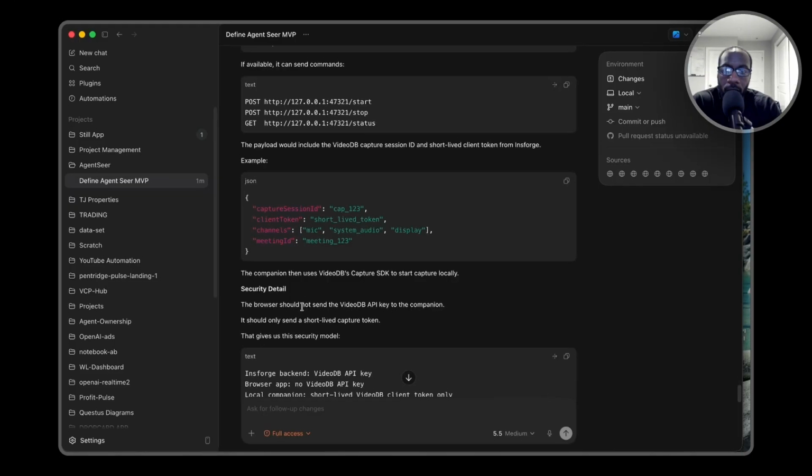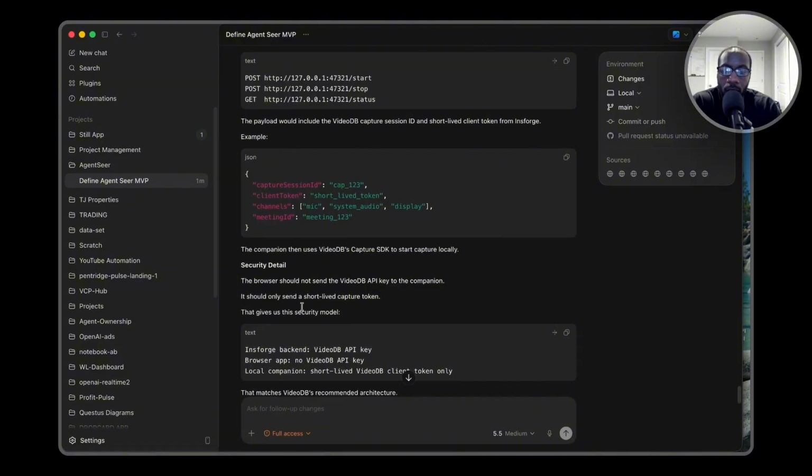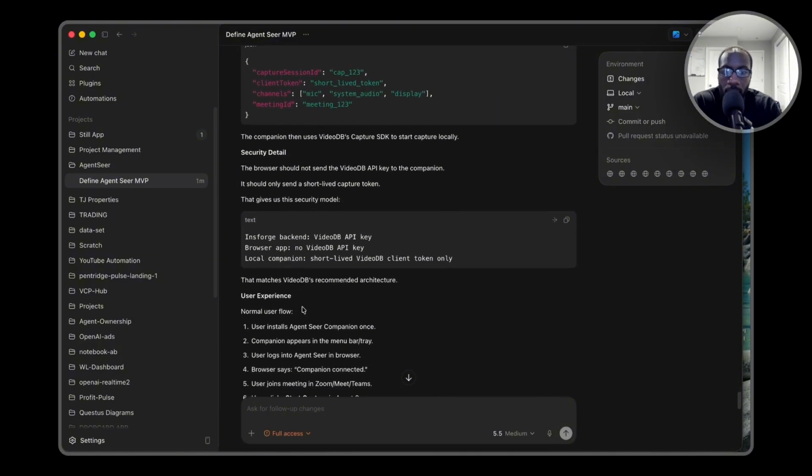Security detail: the browser should not send the API key to the companion. It should only send a short-lived token. That gives us a security model that matches VideoDB's recommended architecture.